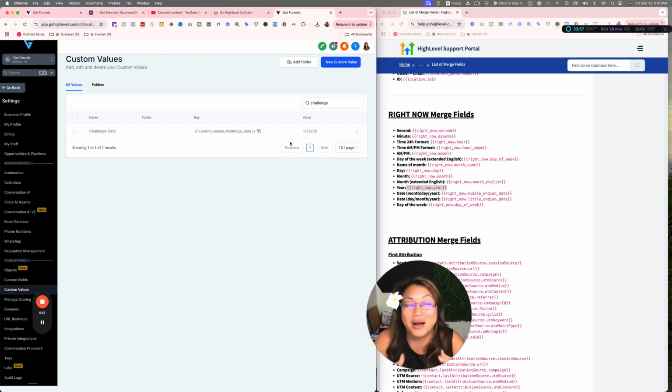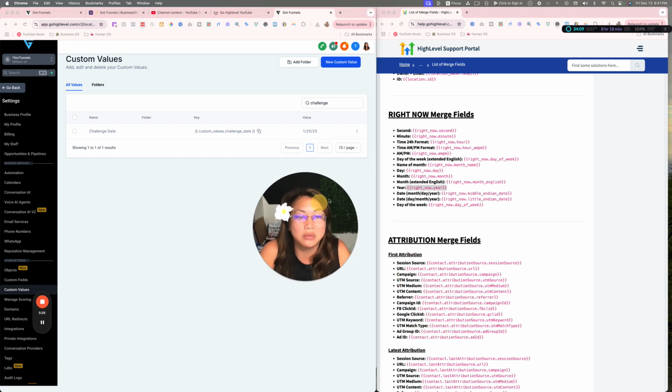I was like, oh my God, it's so awesome. But custom fields is also something great that you need to know. I wanted to share with you the difference. These are the default merge fields that are system-wide, but custom value fields are amazing.